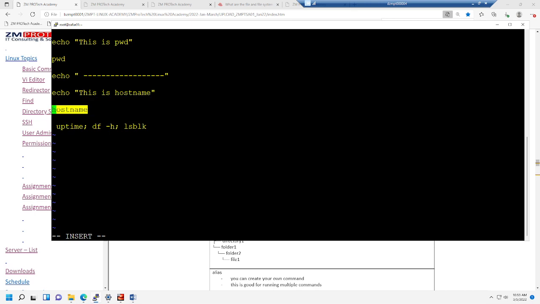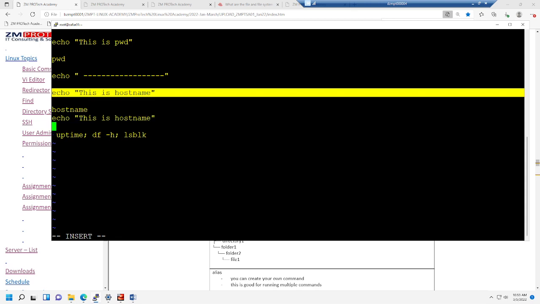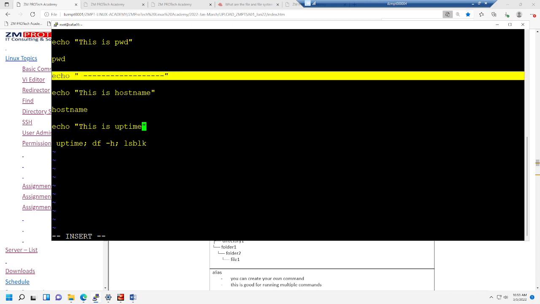When this command gets executed, it will start putting out the output. So hostname is the command, and I'm going to say echo, this is, what is this, uptime. Okay, let me copy and paste this part here.